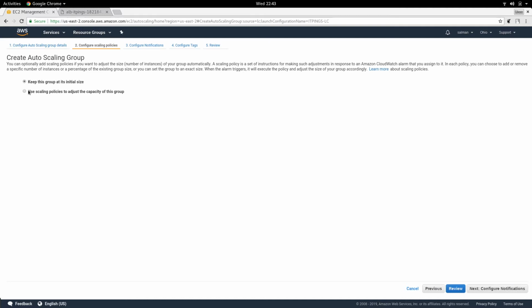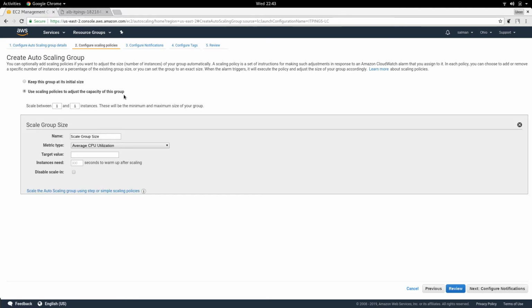Use scaling policy to adjust the capacity of the group. Scale between 1 and 1. So 1 and 1 means these will be the minimum and maximum. What I'm going to do is use a minimum of 3 instances and maximum of 6. The name of the scaling policy is itpings scaling group size SGS, and it's dependent on the average CPU utilization.